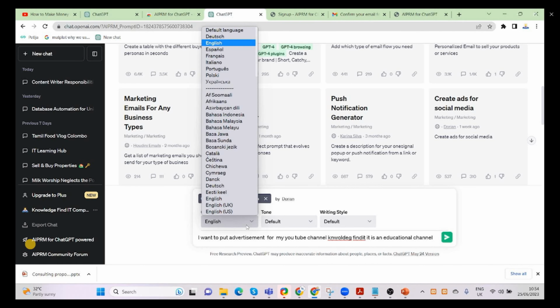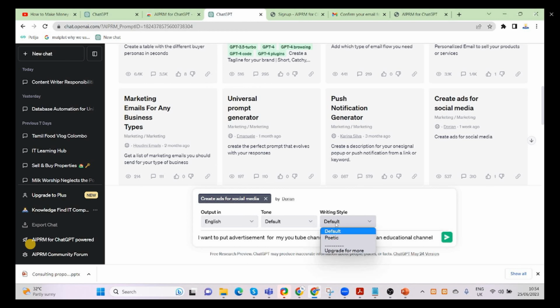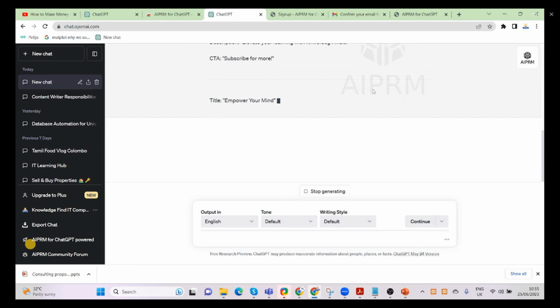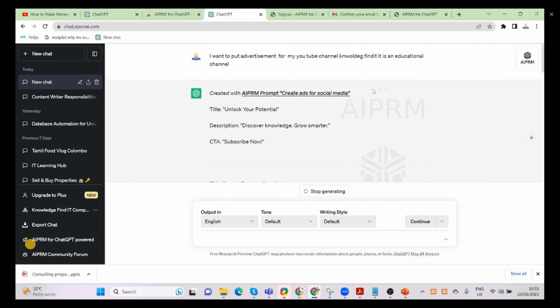And here there is an option. You can pick the language, and here the tone. Also you can choose the tone which you want. And you can choose the writing style, whether you want the poetic description or normal sentence. So as per the filtration, you can change. Here my ad has been generated.